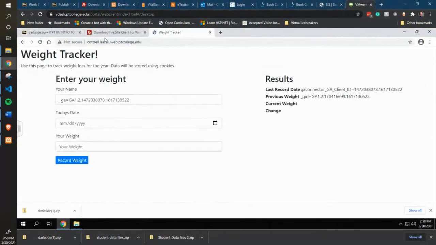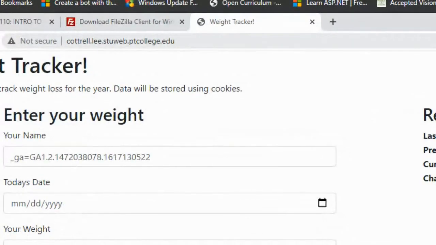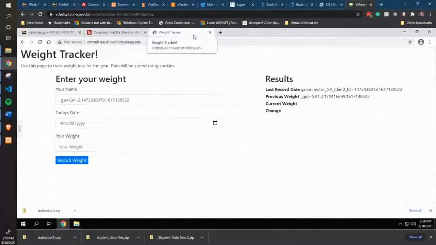I've got stuff on mine. You probably don't have anything on yours. If this doesn't work for you immediately, I'll solve it after class. But you will have your username .stuweb.ptcollege.edu. Everybody should have that.